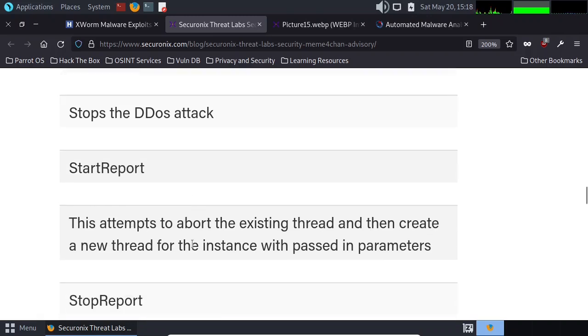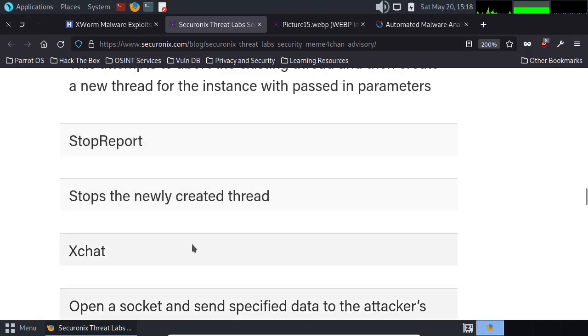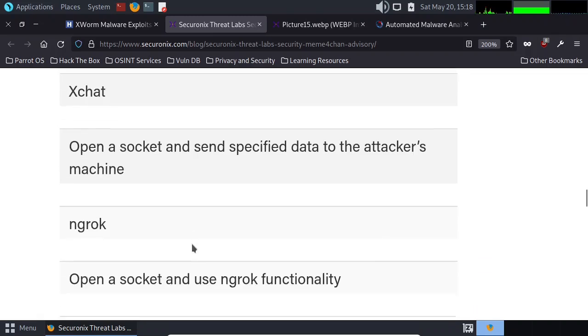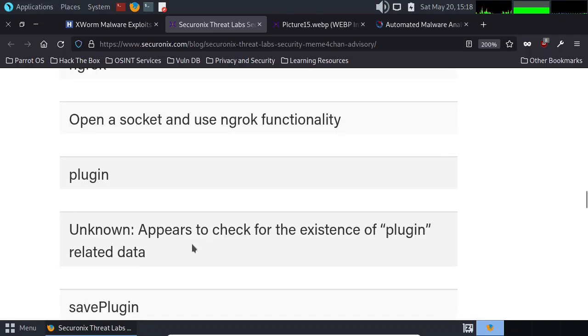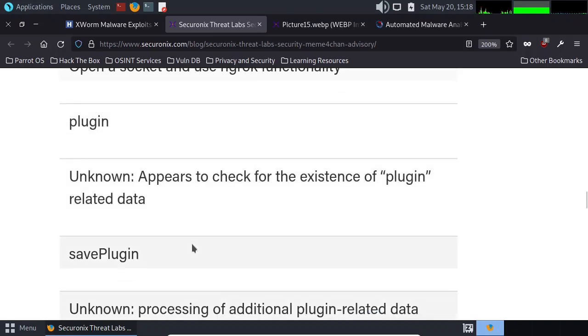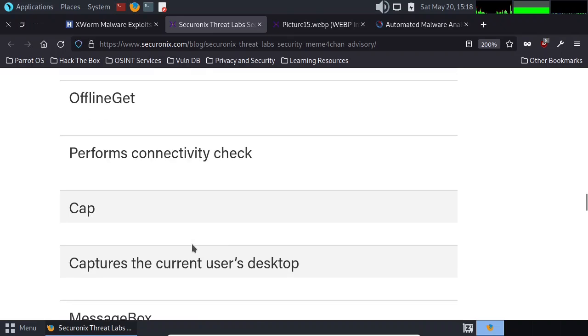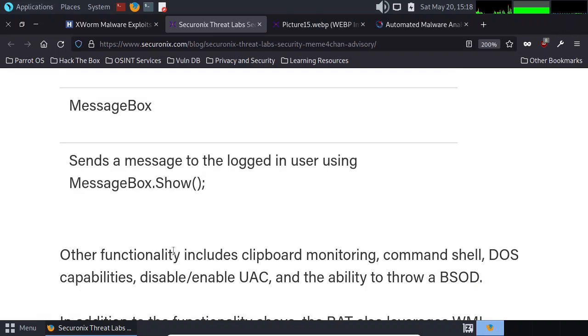Let's see here. Start the report. This attempts to abort the existing thread. New thread, pass parameter. Stop report stops the newly created thread. Xchat opens a socket, sends specific data to the attacker's machine. We've got ngrok. Well, hopefully we all know what ngrok is. If you don't, there's your homework. It's a useful tool. Got a plugin. It says right now it's unknown, but it appears to check for the existence of plugin related data. Save the plugin, unknown again. Offline get performs a connectivity check. It's very featureful. Sends a message to the logged in user, we've got message box.